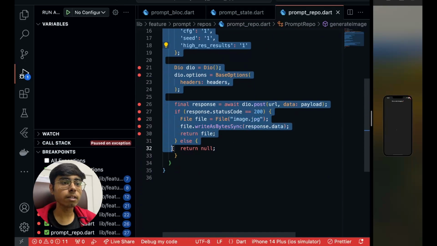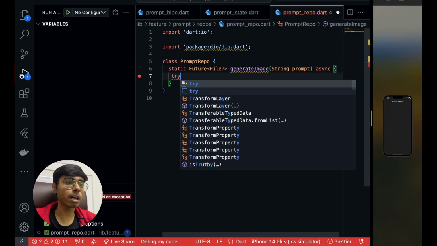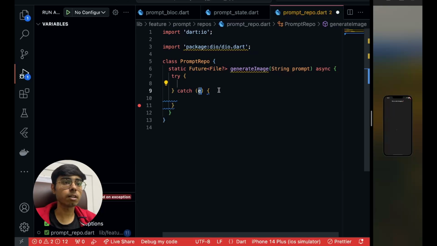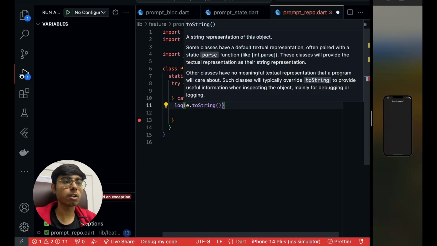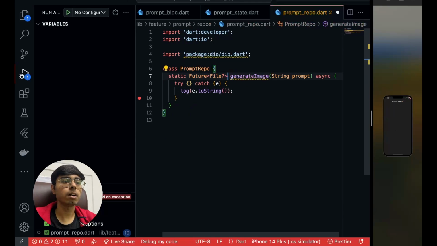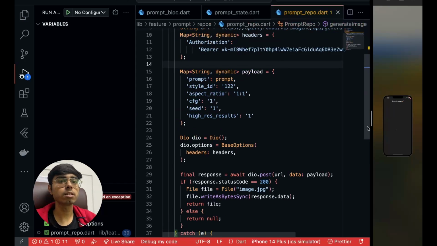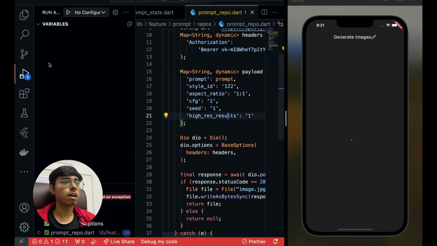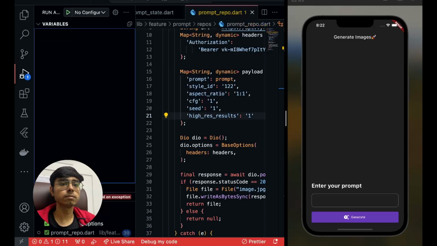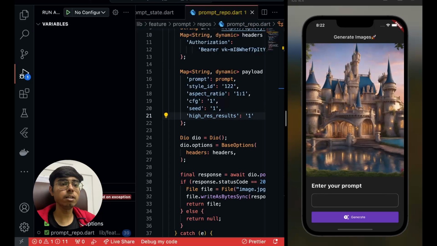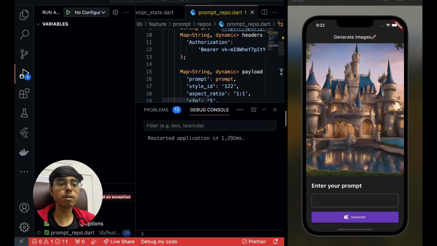I forgot to add everything inside a try catch block, because if some exception comes, we won't be able to catch it. So in the try catch block, if an error is there, then I want it to log the error.toString, and at the top I have my try. Now in this try I can paste everything. I'll save this, I'll open it up, I will refresh the app. My app is ready, and now I'm going to again write the prompt.